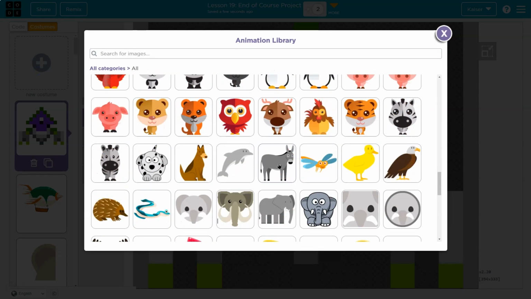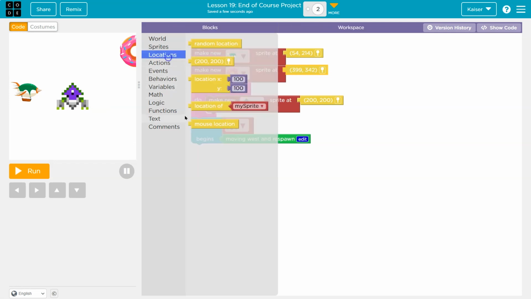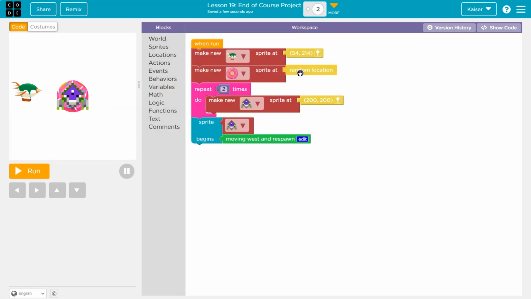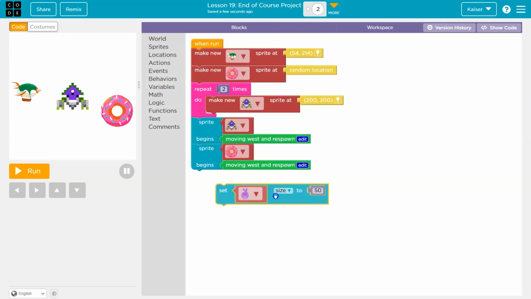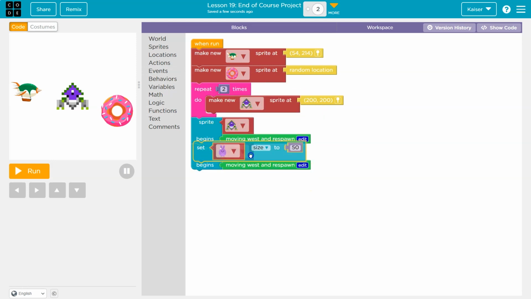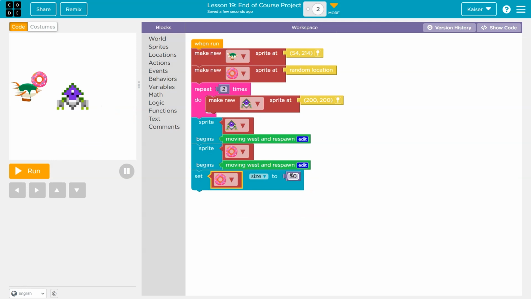And then they also had a coin. Mine's going to be a donut. I'm going to start my first one. No, I guess I should do random. Randomly. But then I'm also going to want this donut to do the same thing: moving west and then respawn. I'm going to change the size of the donut too, to make it harder to get. Okay, and now when I hit run, all this happens. Now what?